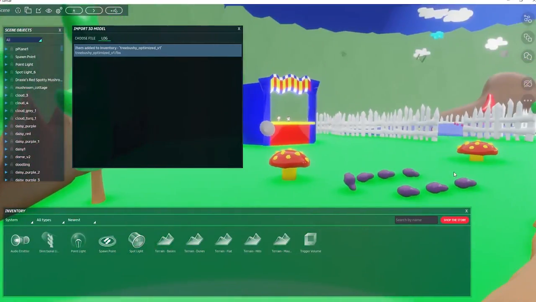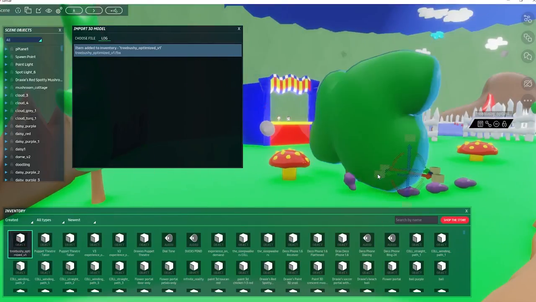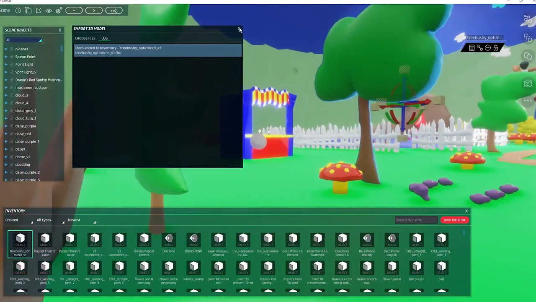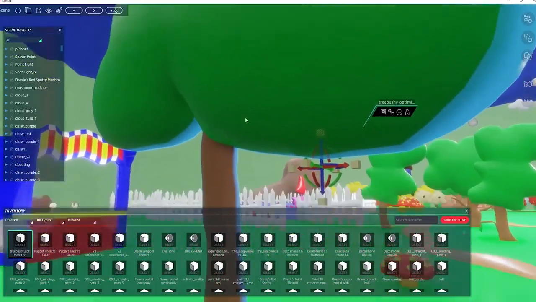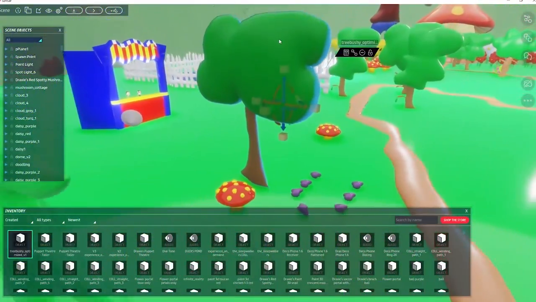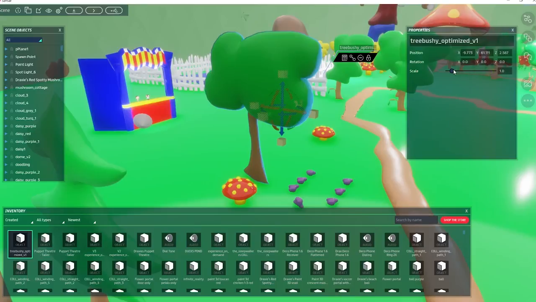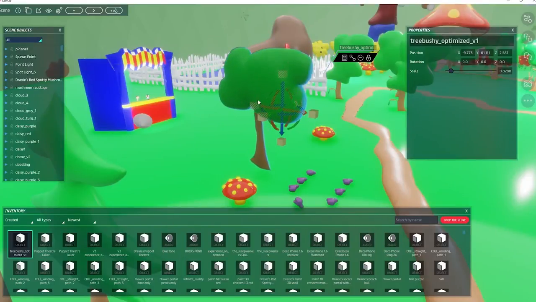Here we hear the sound cue. We're going to look in the created tab here, drag out the bushy tree, and it is huge, which is good because we can go from there. You know, this is scaled up in Blender, so this is at scale 1, which is good because then we can make it even bigger or we can make it smaller. So this is very nice, and here it is.